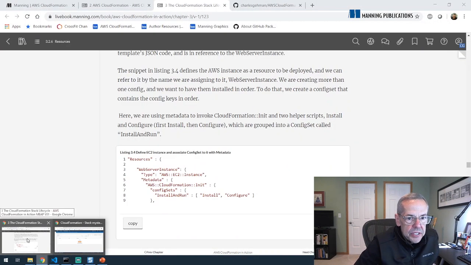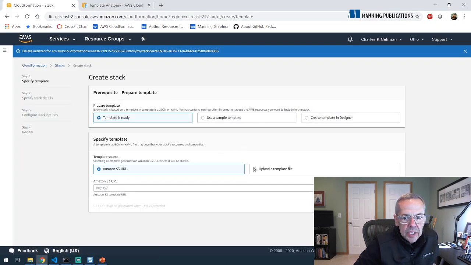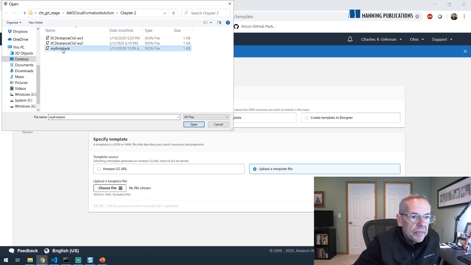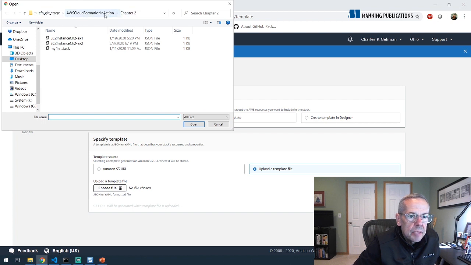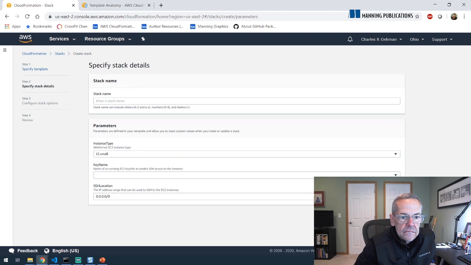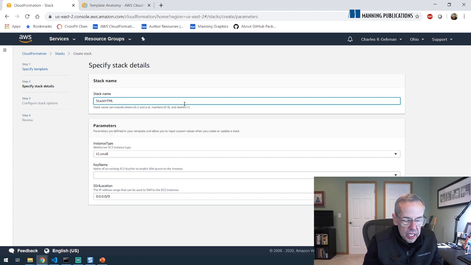We're going to pop back into CloudFormation, and we'll go ahead and hit Create Stack. We're going to upload a new template. Choose that file. Oops, I need to be in Chapter 3. Sorry about that. This one is called My Basic Static Website. And I'm going to call this stack HTML5.